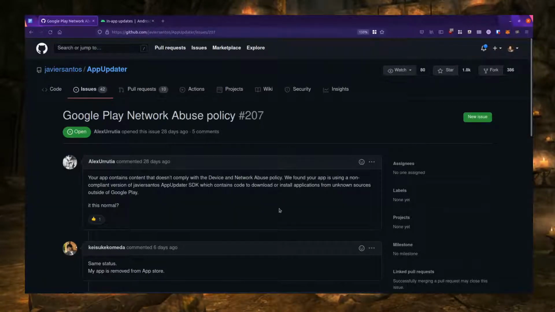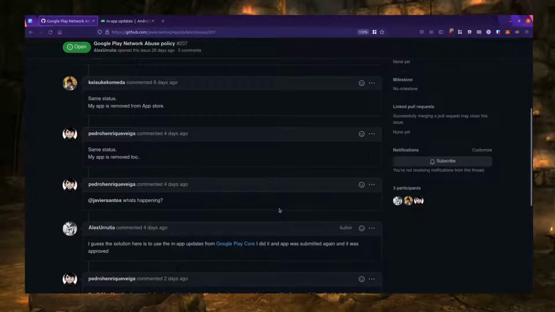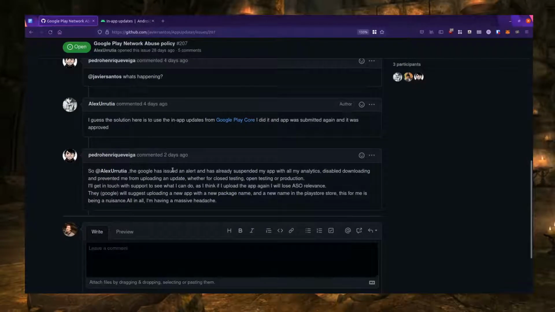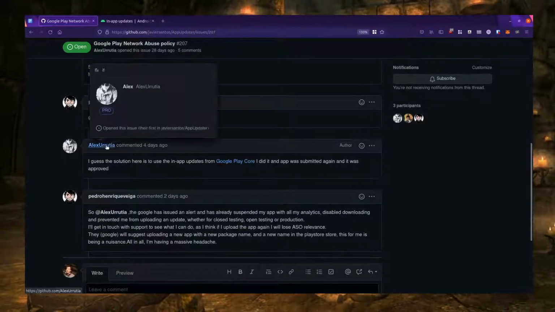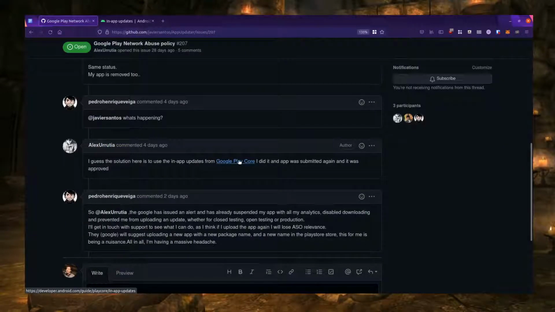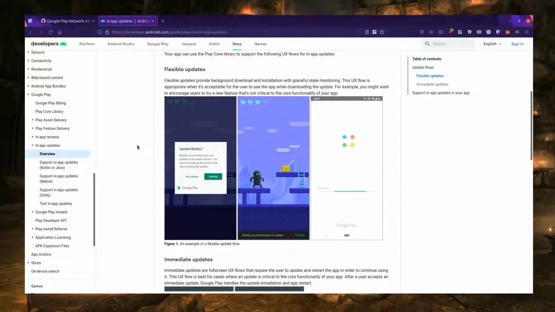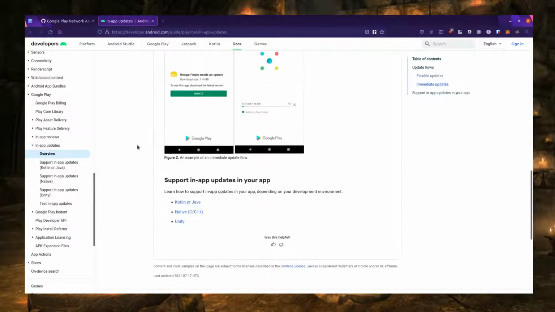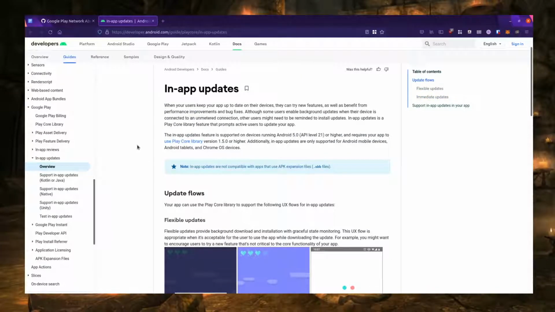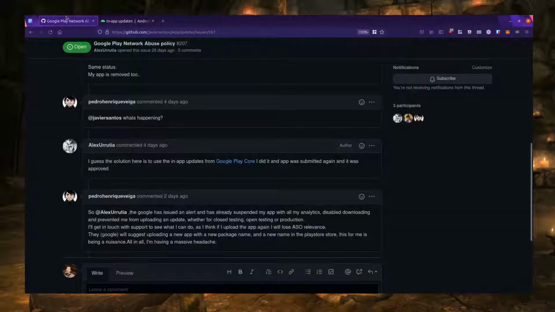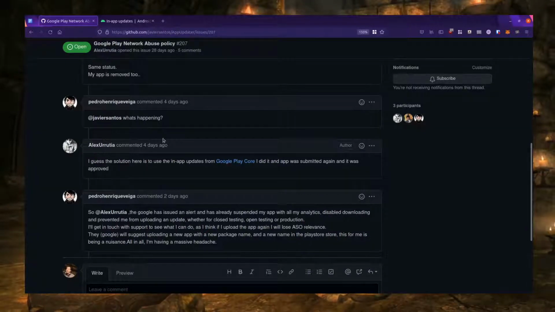Now, in fact, some other people have said, oh, yep, my app was removed. A bunch of people had apps removed. And the solution says, well, I guess I have to use the Google closed source in-app update libraries. It's part of Play Core. Now, why? It's ridiculous. People's apps have been suspended.